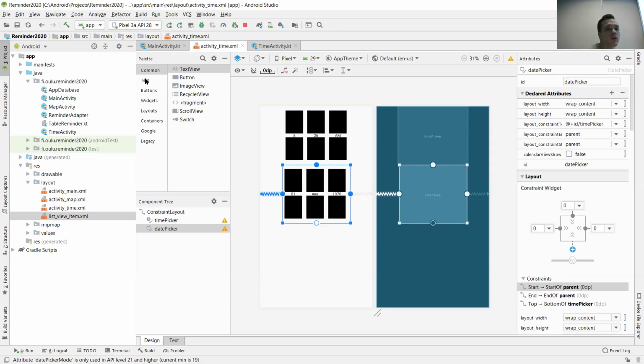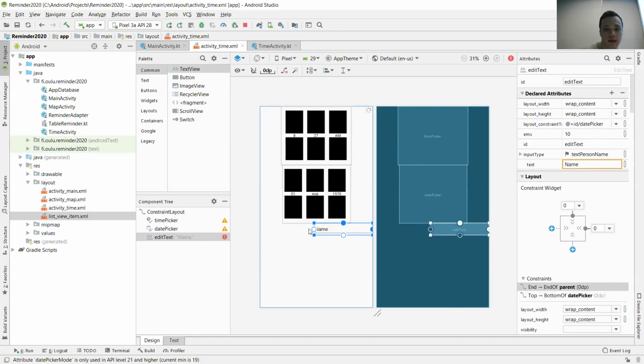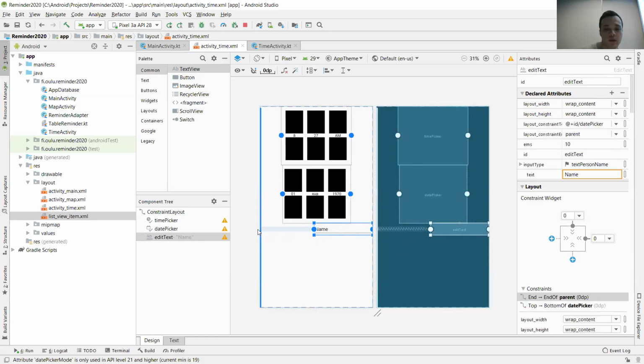And we now want to have some text that the reminder will show. For that, we need an edit text widget. You can find edit text from here, and for example, plain text would be okay for us. So we just drag and drop it and put constraints, at least one on vertical and one on horizontal.